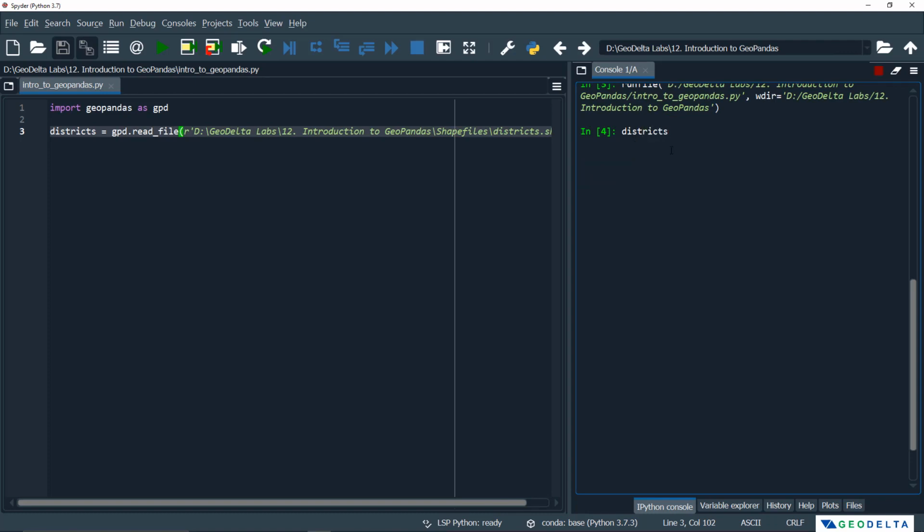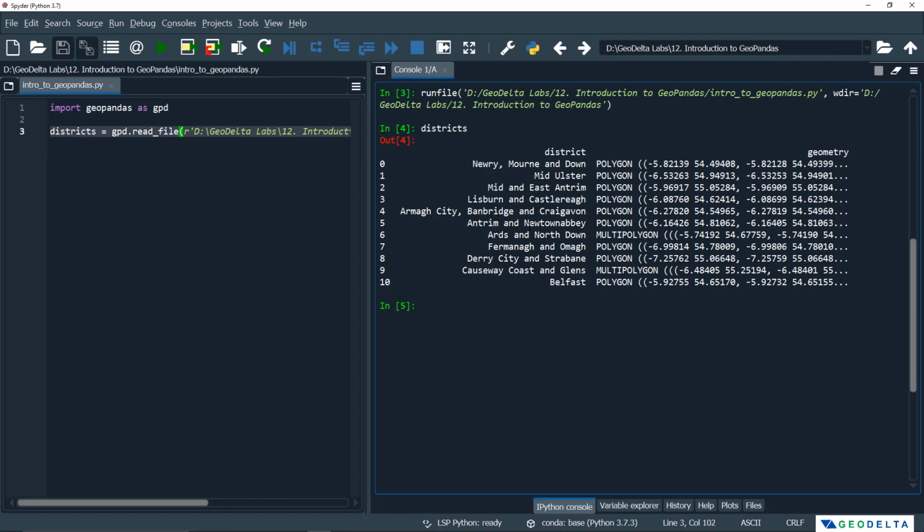And now when I say districts, this is how the attributes actually look corresponding to this districts ESRI shapefile. But you have to keep in mind that once you import this into Python using Geopandas, it's not considered a shapefile anymore, but a Geopandas GeoDataFrame. The way to check the type of your variable is to type type and then enter the name of the variable, and when you hit enter you will see that the type is Geopandas GeoDataFrame.